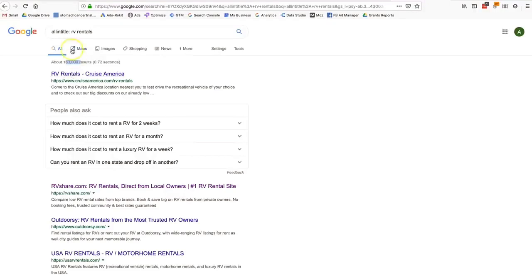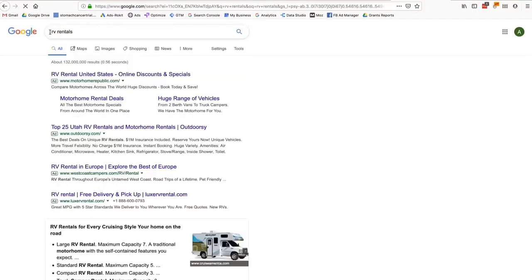So that's the whole idea. So if I get rid of the syntax, you can see for RV rentals I have 132 million, but that's not really accurate because not all these listings have the keyword RV rentals in the title tag. And title tag, if you're working on organic search, is one of the key important factors for ranking. So you need to have that keyword in the title tag. So that's the whole idea behind using the allintitle syntax. It gives us a good idea as to what our competition's doing and how many sites we have to jump over to get to number one on Google.